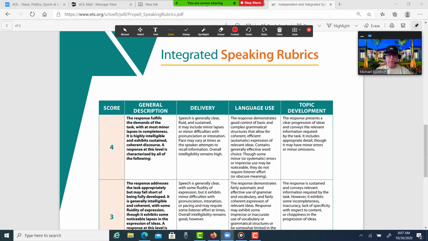Okay, so with the delivery, I think looking in the 3 range here, I'm going to say you have some minor difficulties with pronunciation, some minor difficulties with intonation, and then some minor difficulties with pacing. So I think that the delivery area is a pretty big area that's holding your speaking back right now. So let's talk about each of them.